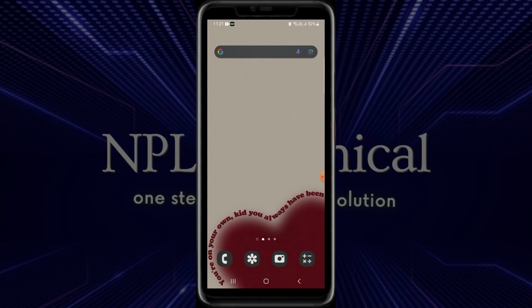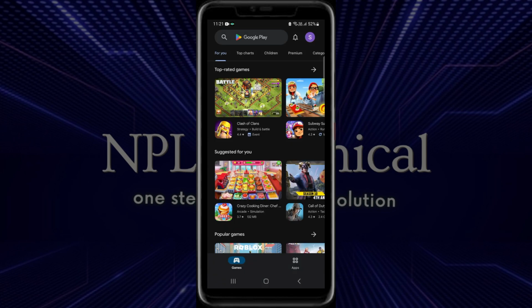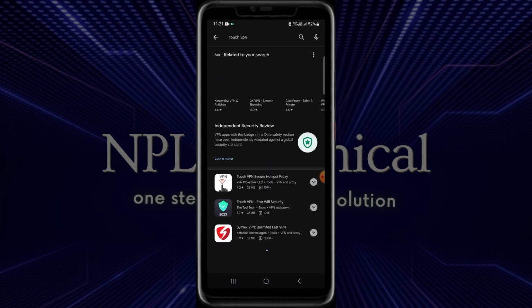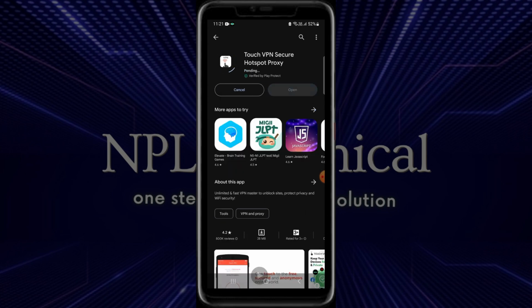So first, I'm going to teach you how to access TikTok on your mobile. The first thing that you have to do here is download TouchVPN, and you will have to do it from the Play Store of your device. And if you have watched our previous video, you might know how to download and use a VPN by now, but if you don't, it's fine. I will teach you how to use it.